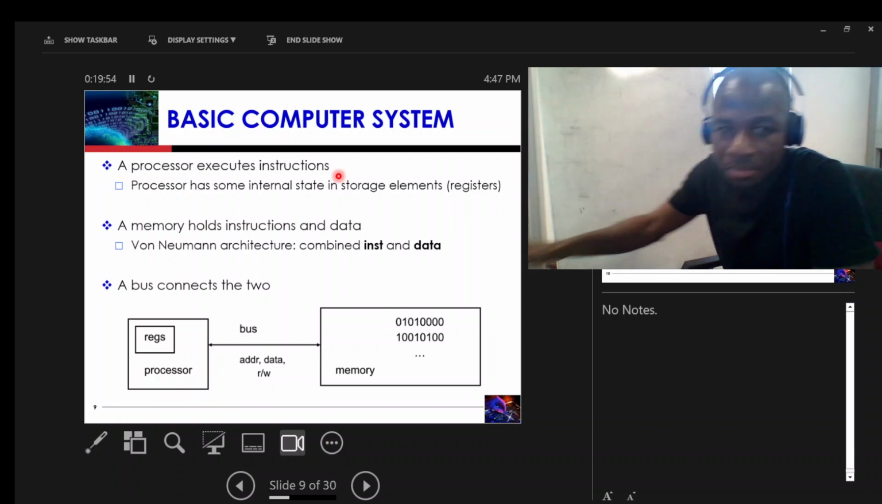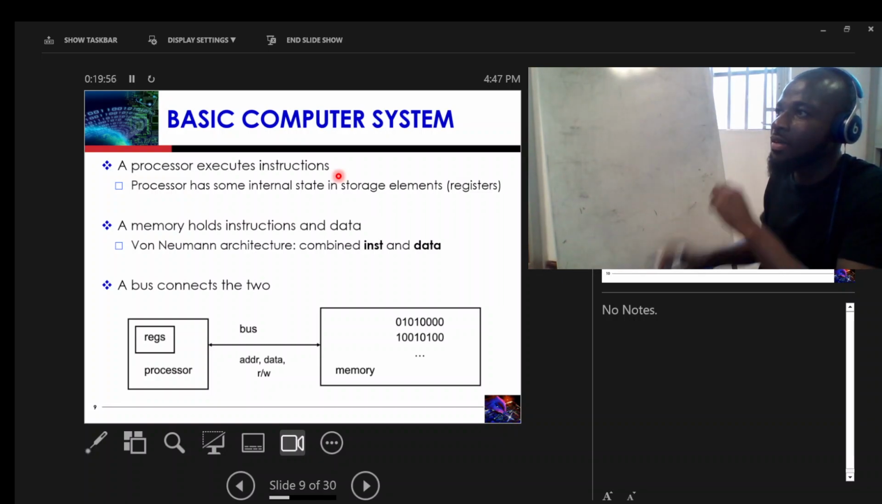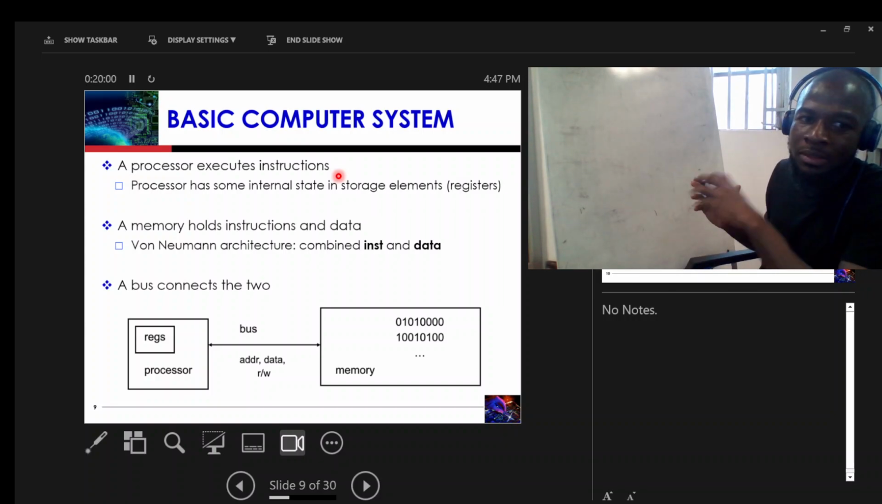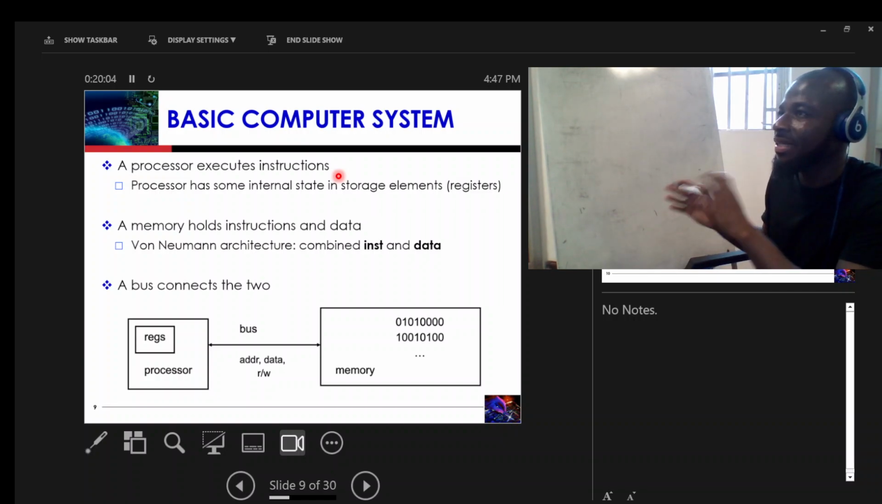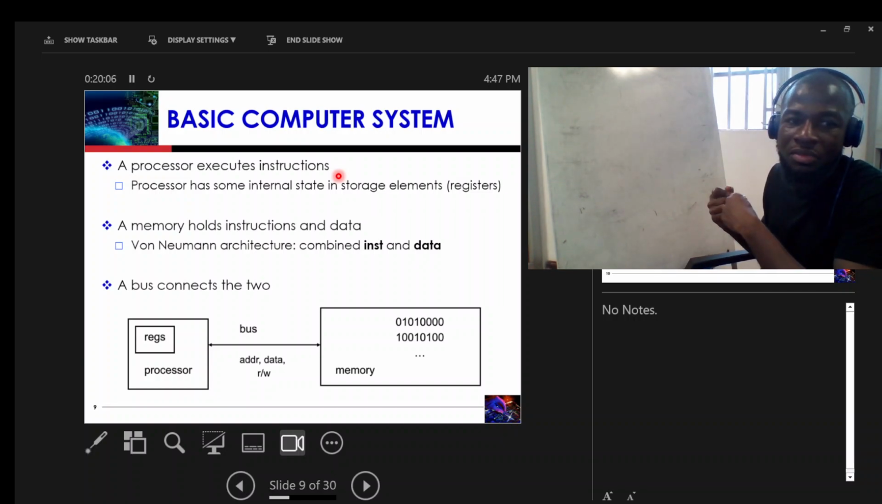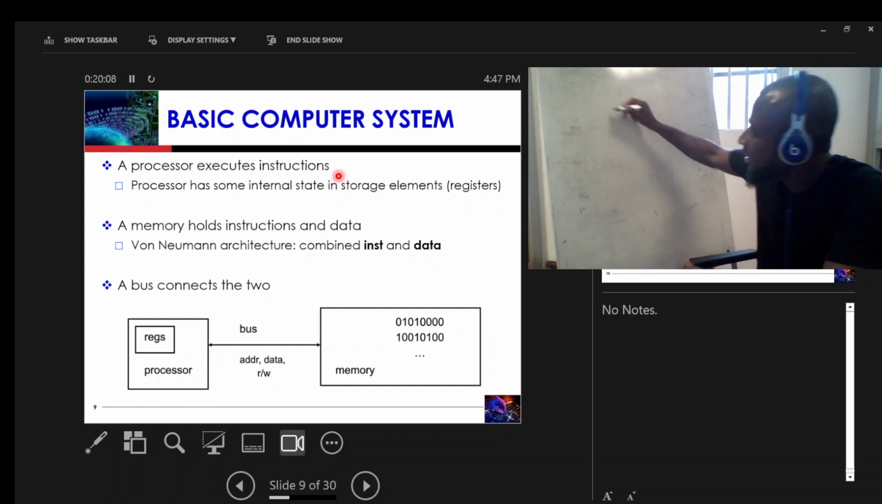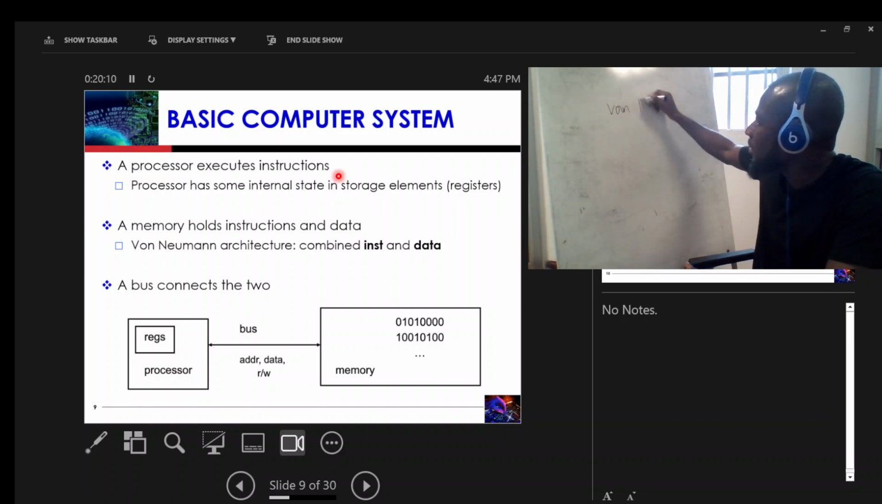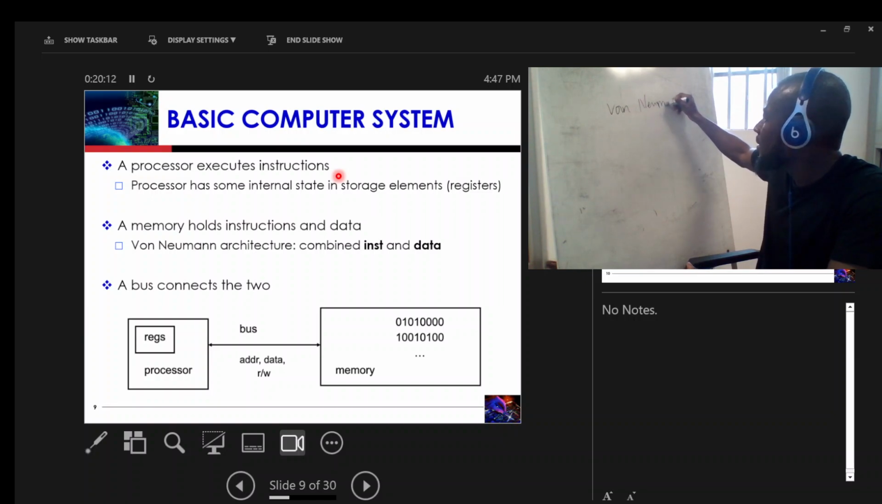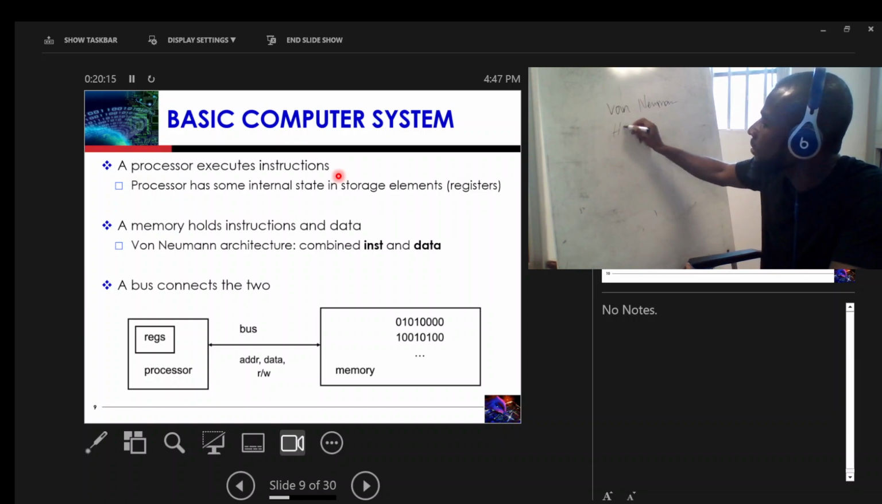We have different types of processing, or computer systems, based on how the instructions and the data are stored. We have one which is known as the von Neumann architecture, and then we have another which is known as the Harvard architecture.